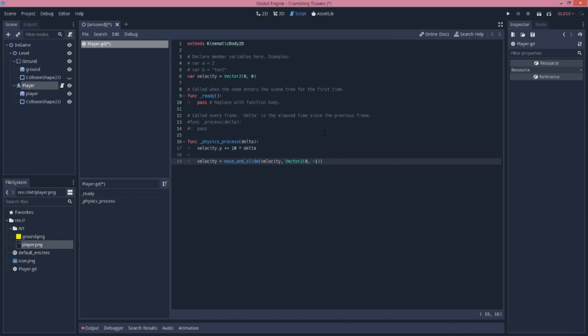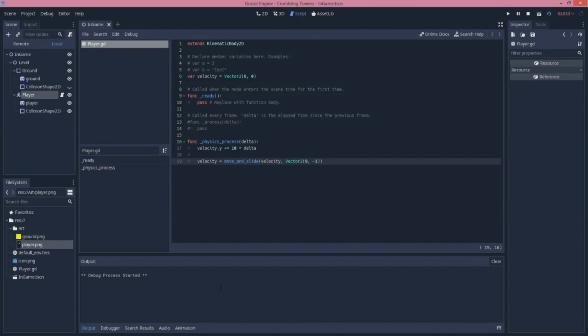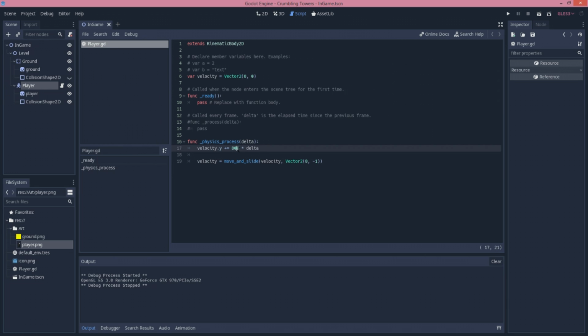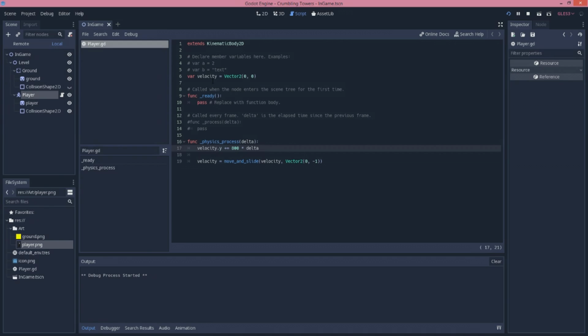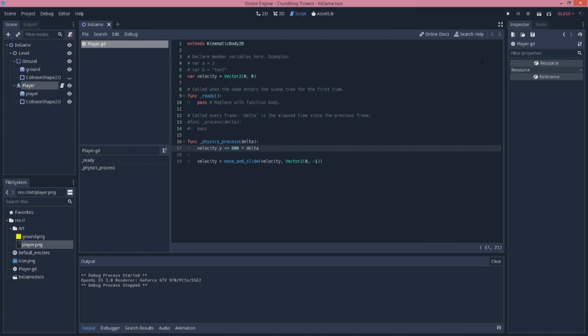So what happens if we run this right now? Let's click the play button, or you can hit F5 if you're using Windows, and let's go ahead and save the scene. And he's falling way too slowly. That's okay, game development is a lot of trial and error. And apparently I haven't set the main scene yet, so let's do that. There, much better.